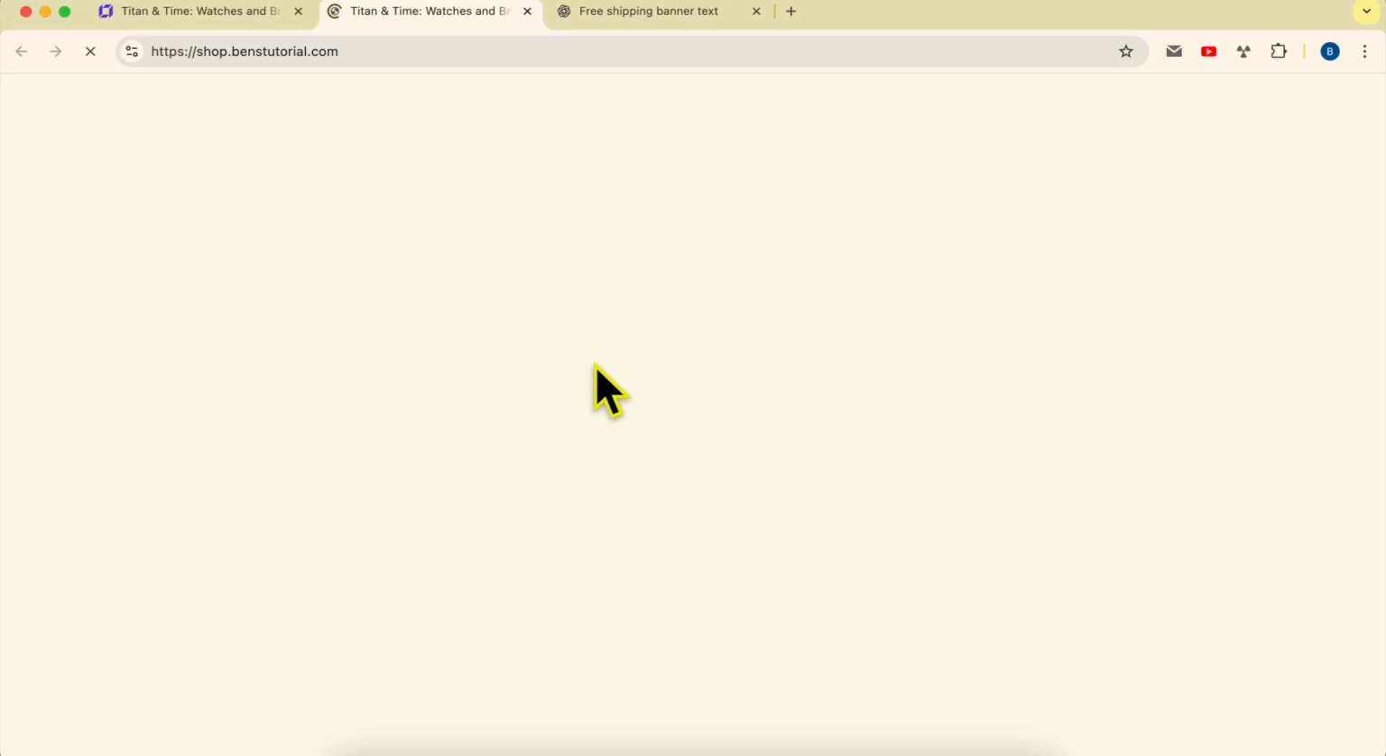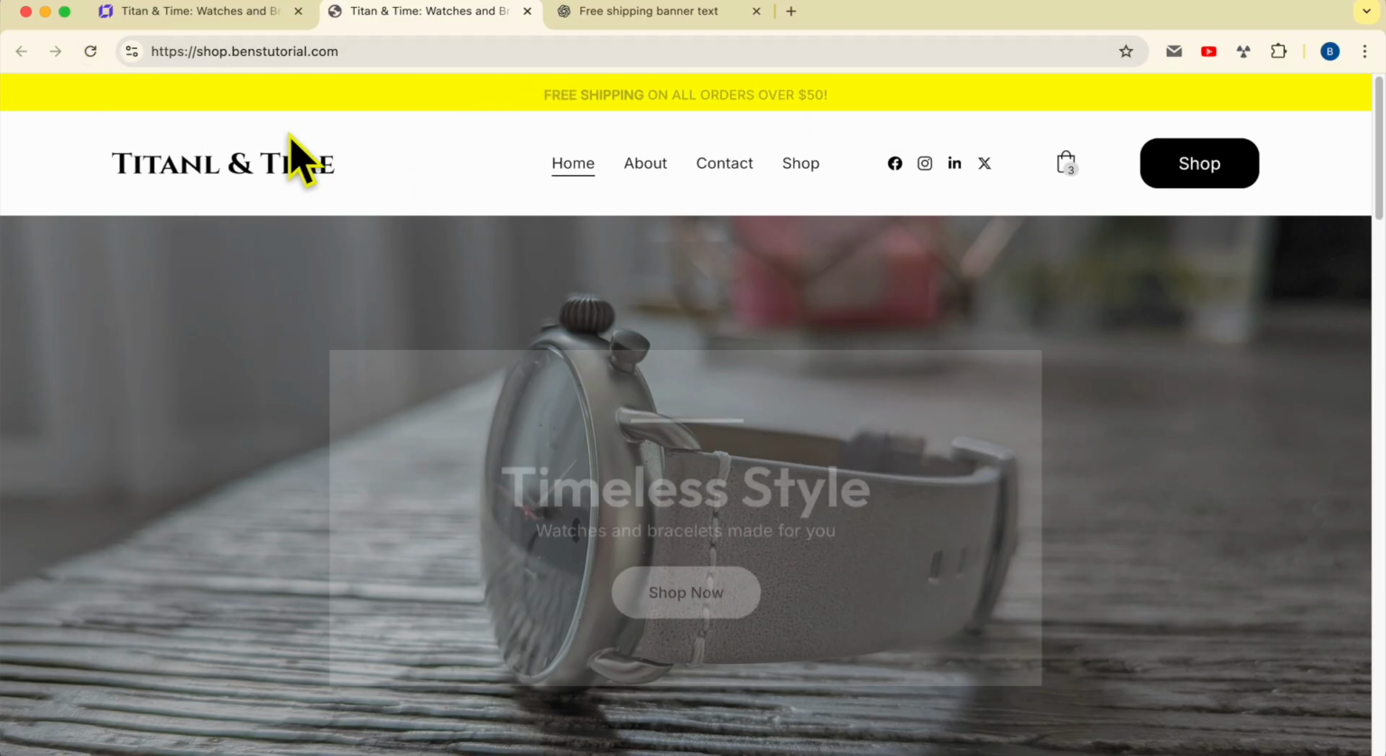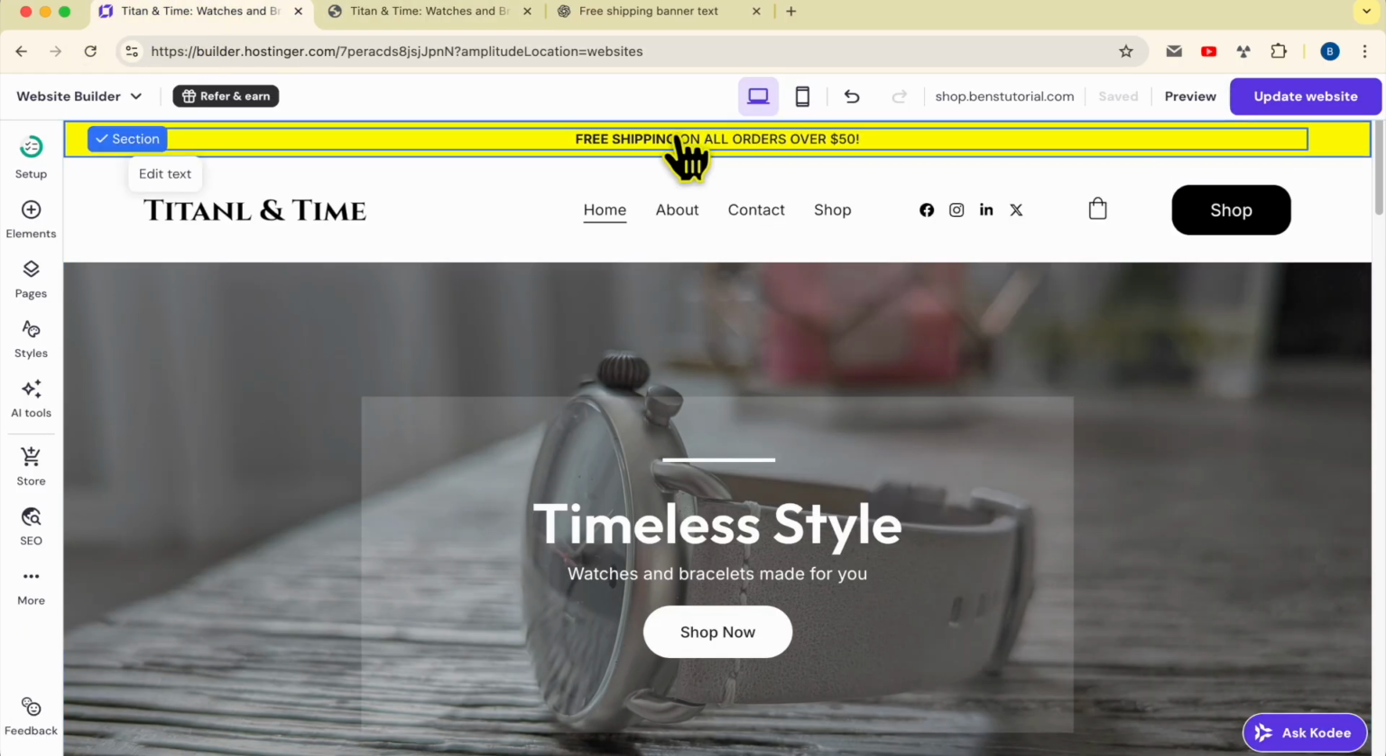Let's view my website live, and this is, as you see, the section. This is how it looks, but after loading, the text shows effects that I don't want. So let's see how to edit this effect.